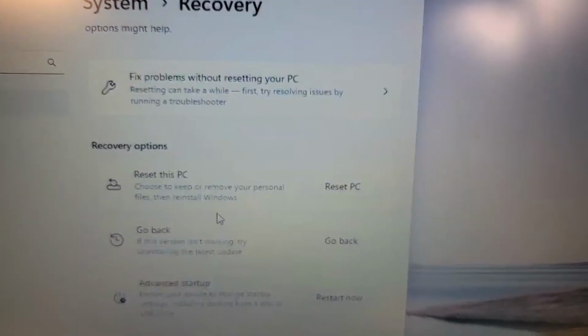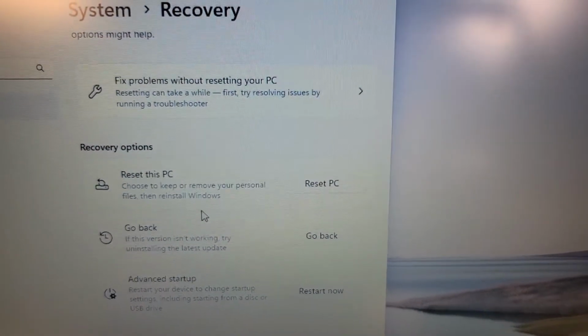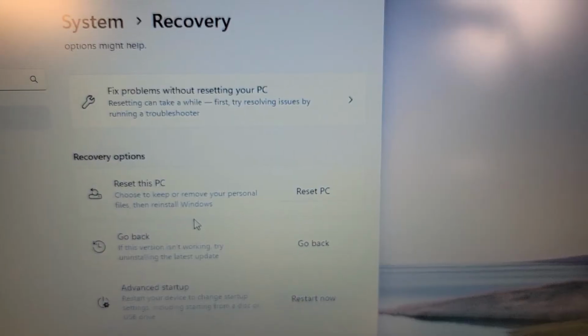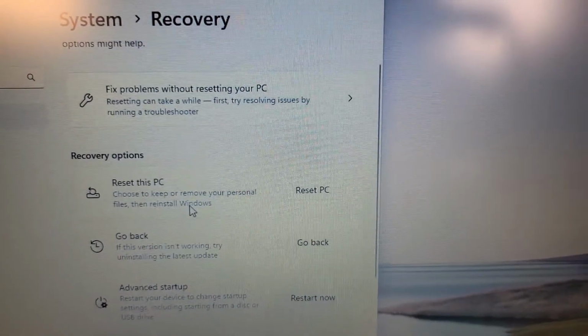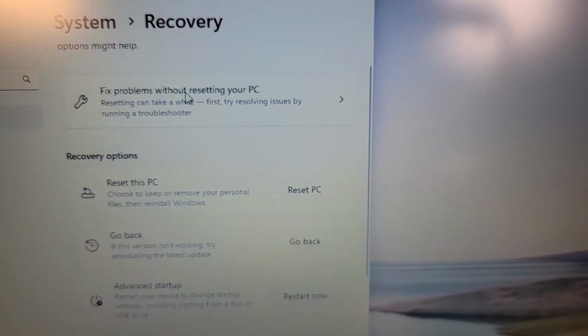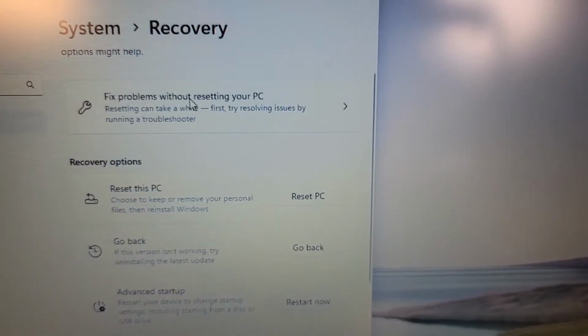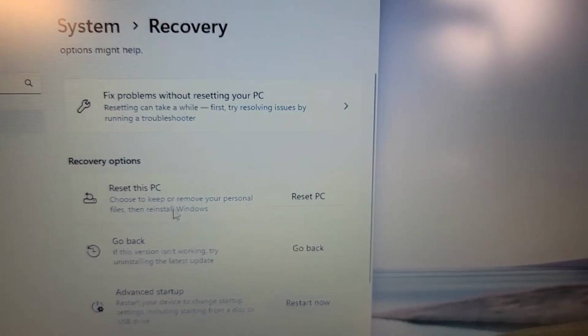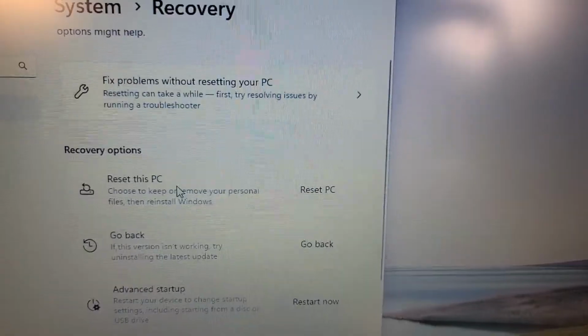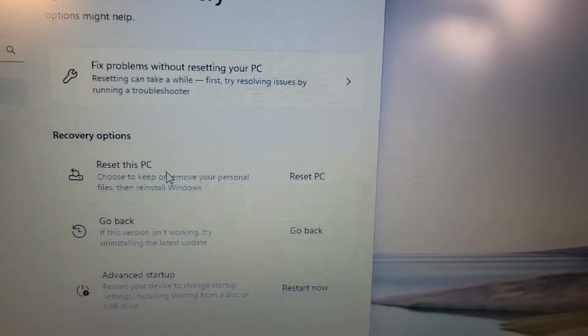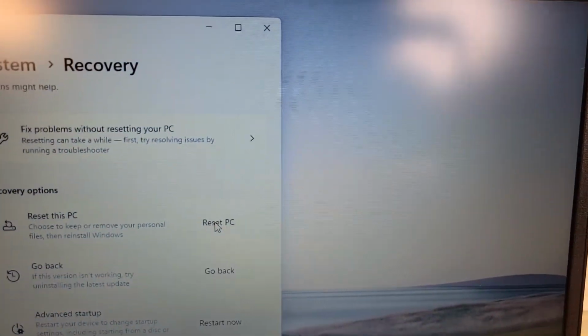Now here's where we got different options. I'm going to reset the PC. It'll let you keep or remove your personal files, then reinstall Windows. If you're having problems, you could just reset it, like fixing it, but it's going to try to keep stuff. But I'm going to be returning this laptop, so I want to do the reset this PC. And you have to click over here on that.